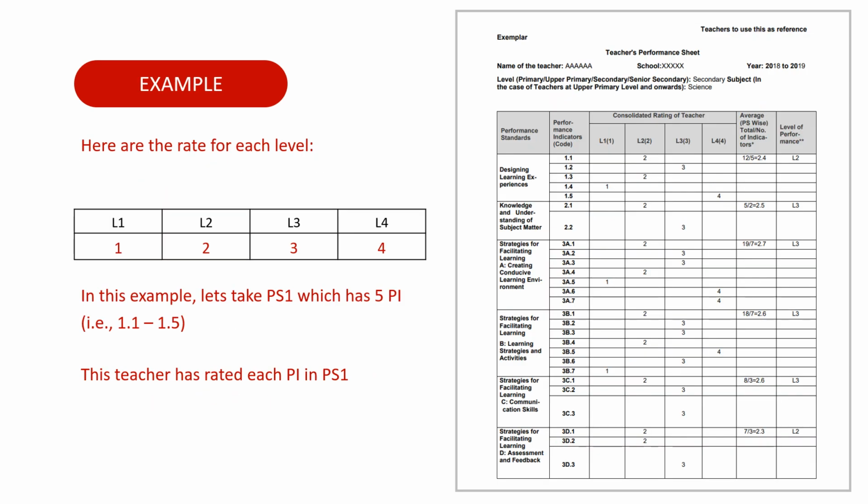Here is an example to show how the teacher should fill the teacher's performance sheets by rating themselves. Read the rubrics carefully for each performance standard and rate according to whatever is relevant to you. Now, let us take a simple example. Performance Standard 1, which is designing learning experiences. There are 5 performance indicators.